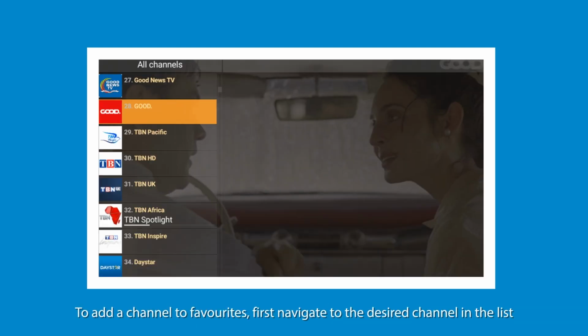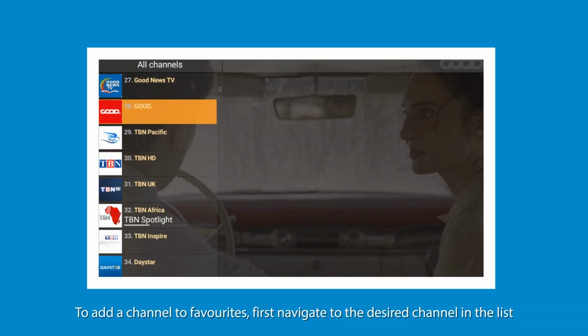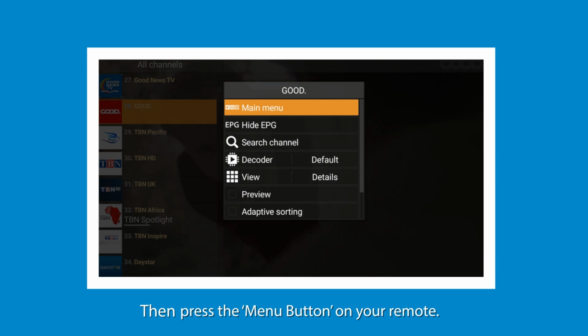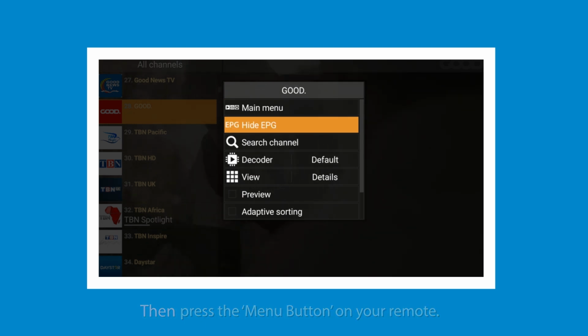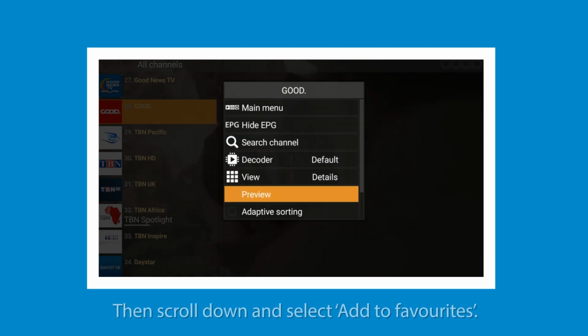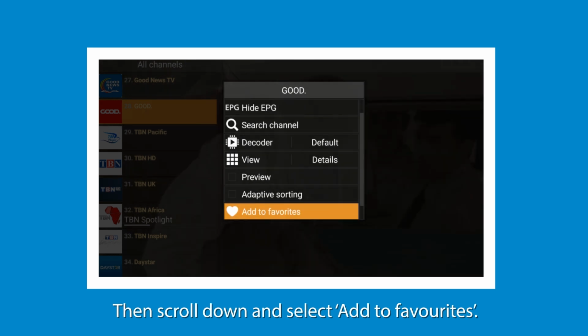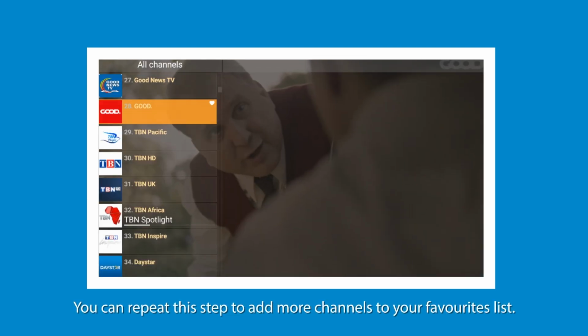To add a channel to favorites, first navigate to the desired channel in the list. Then press the menu button on your remote. Then scroll down and select Add to Favorites. You can repeat this step to add more channels to your favorites list.